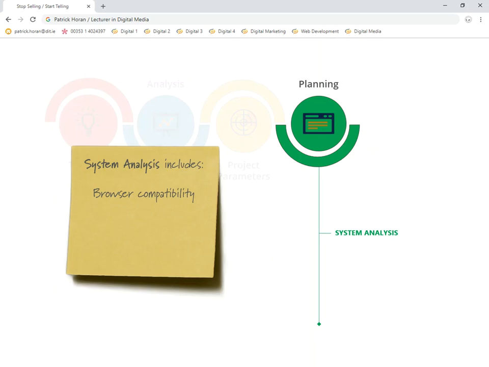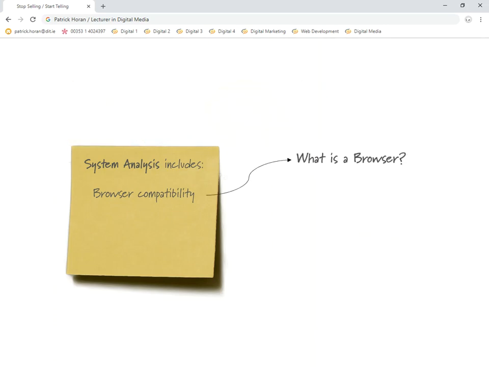The first thing is browser compatibility. So in other words, what browsers will our website be compatible with? Okay. So first of all, the question must be, what is a browser? So just ask yourself that for a second. What is a browser? Name a browser. What are the most common browsers? Which ones do we use?